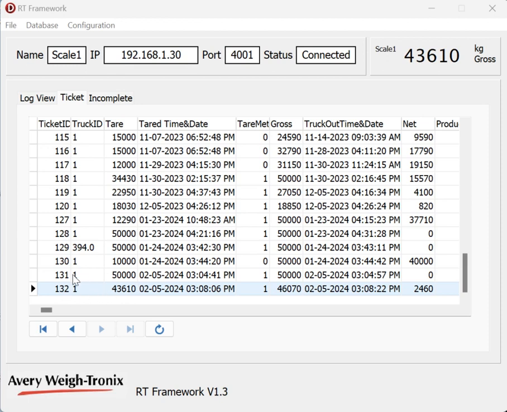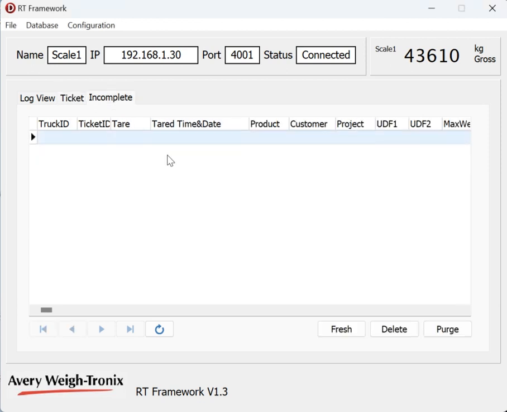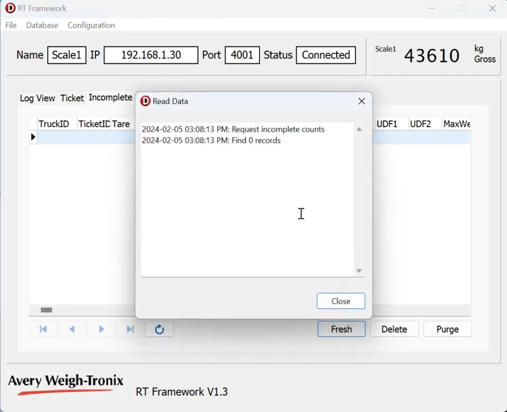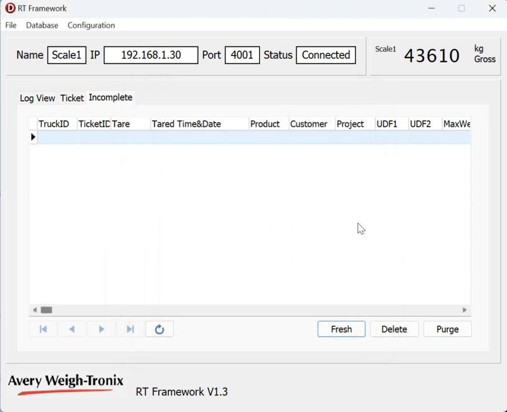So this database can be exported to a CSV file. Then you can use it for other purposes, for your accounting system or for your other software. Also in here, it shows incomplete tickets. This means the truck finished weigh in but hasn't finished weigh out. You can refresh and read. Currently there's no truck in this database.